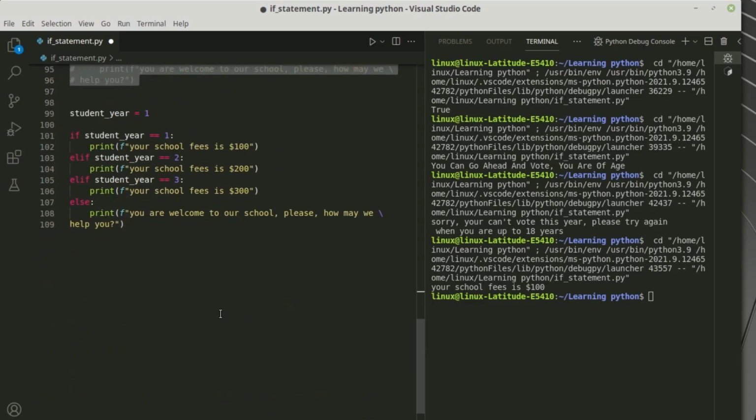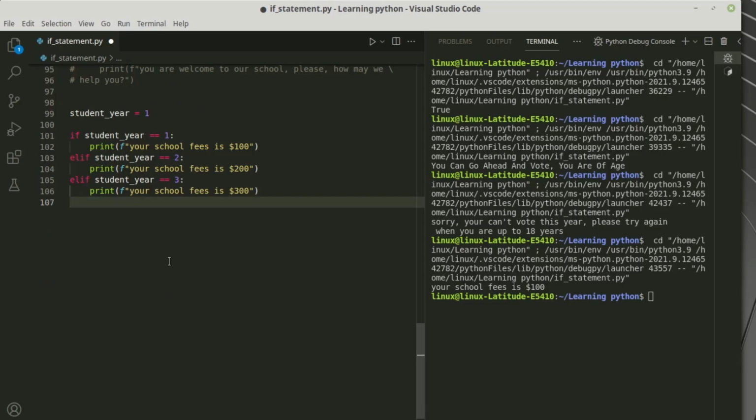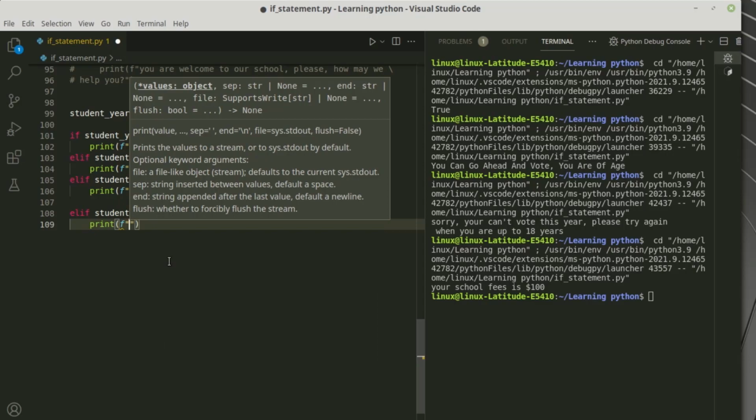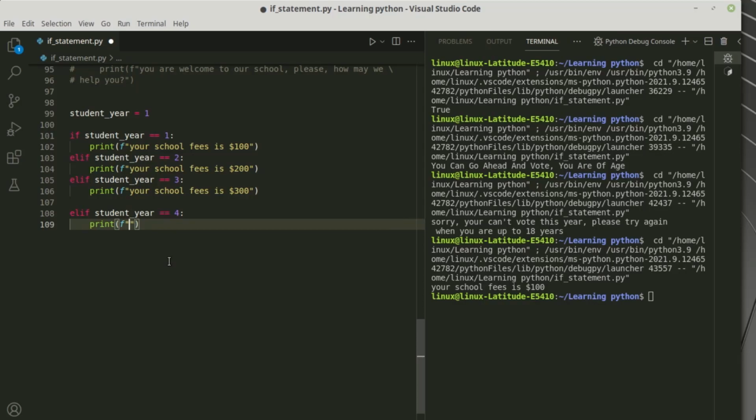In that particular situation, if we include this else statement here, that is going to make our code not run very well. Instead, we can go ahead and end our code with elif. So let's say if the person is in year 4, go ahead and print a message to the person: your school fees is 400 US dollars. So with this now, the code can run the way we want.